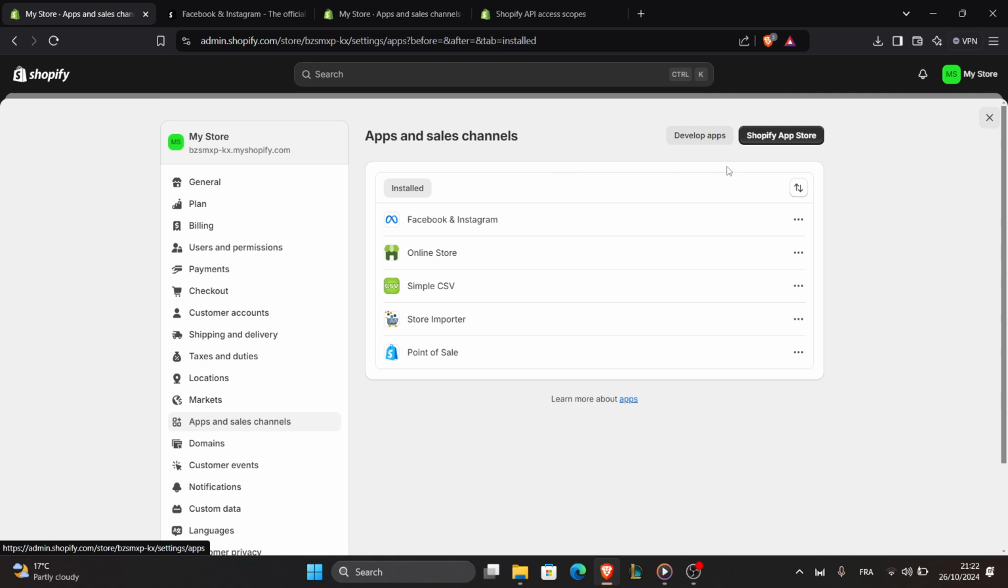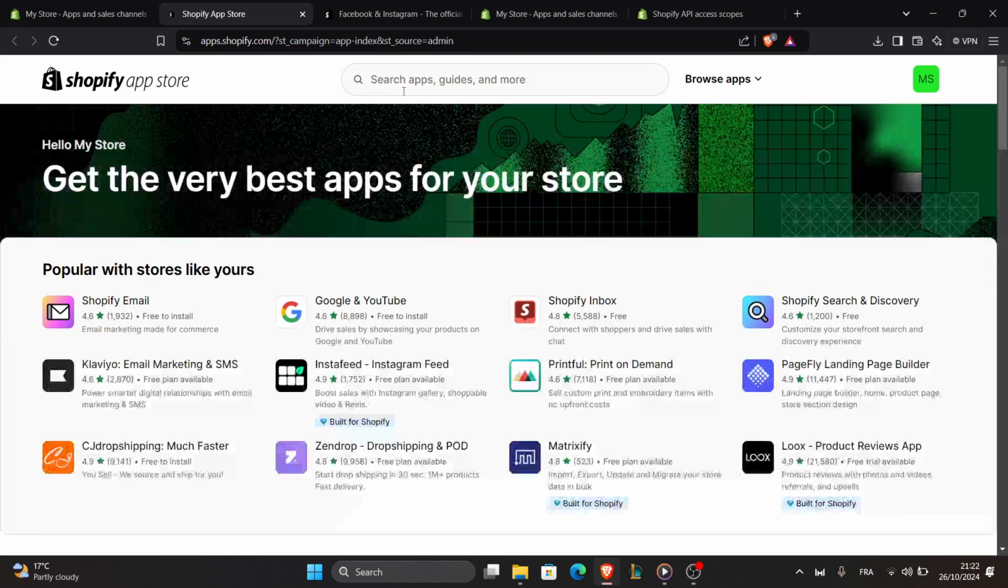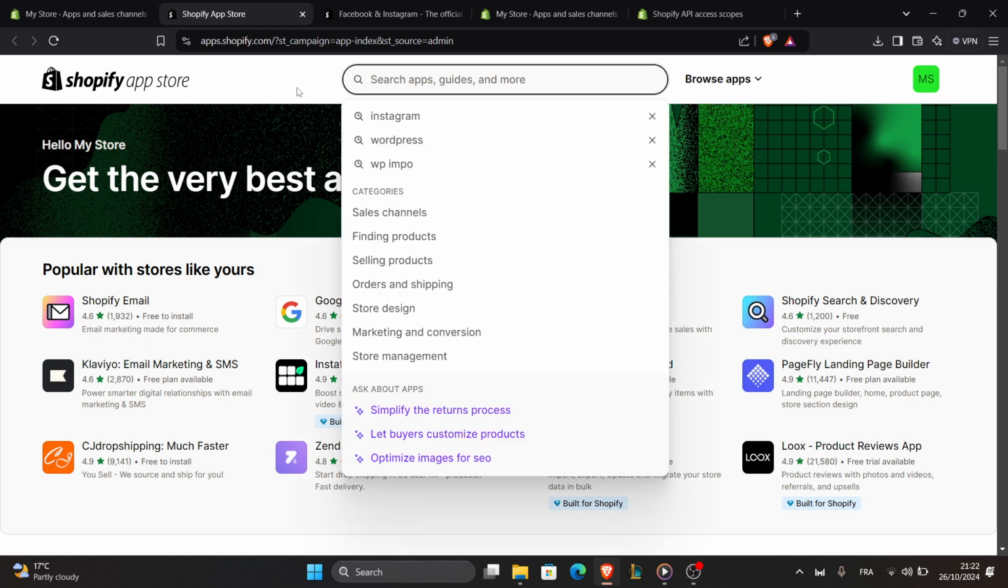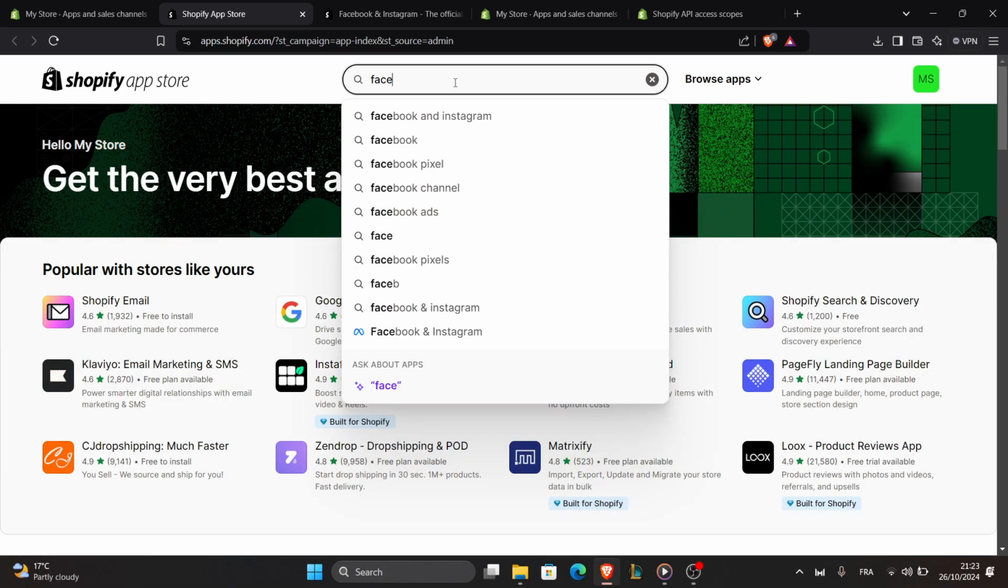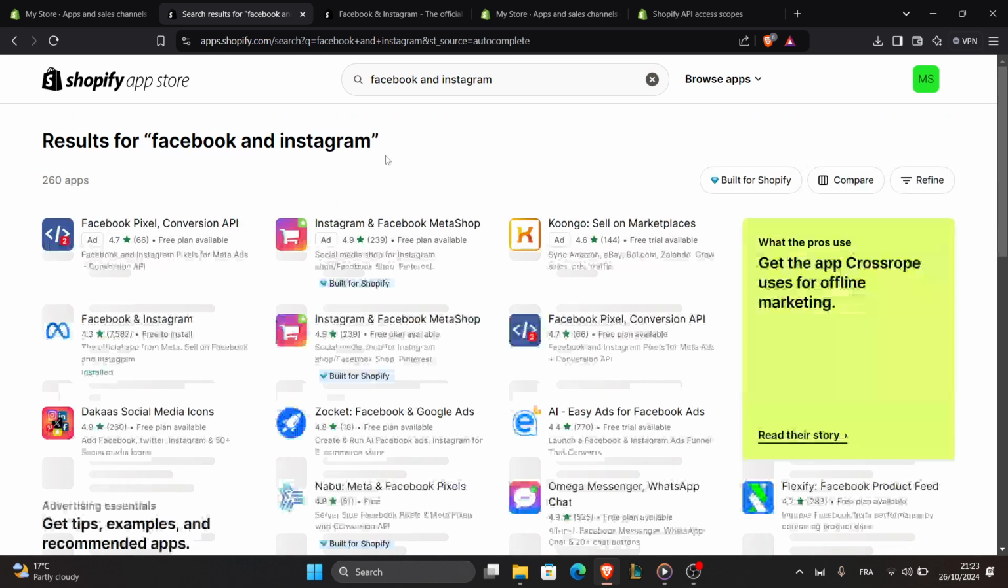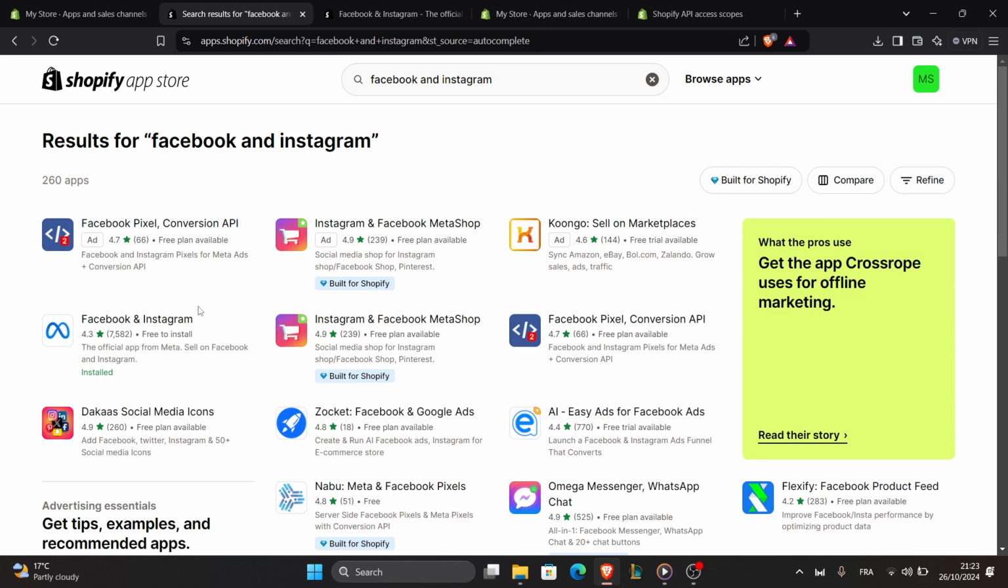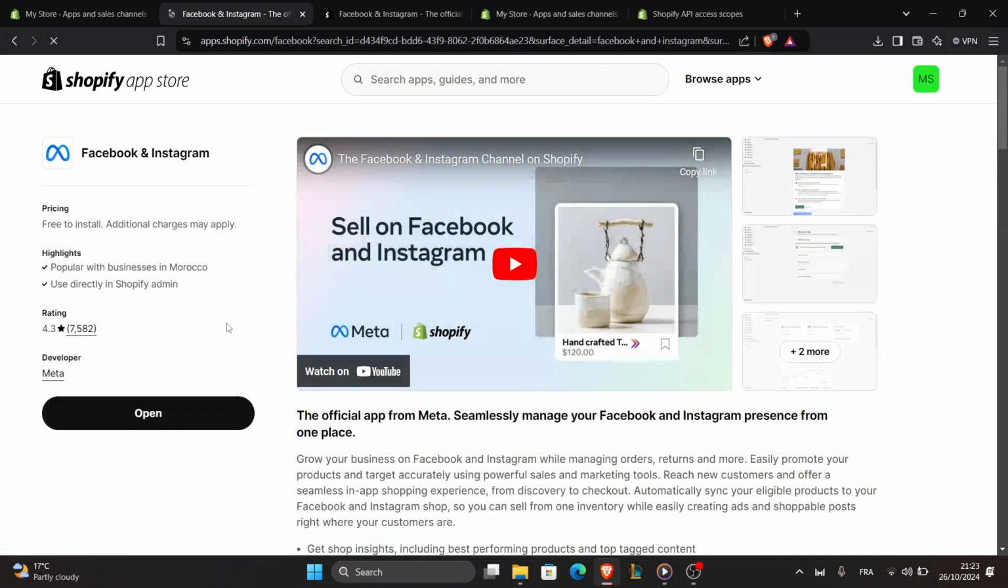If you don't have it already, add it from the Shopify App Store. Just click on the Shopify App Store. You will be redirected to the Shopify App Store. Now you'll find it under Facebook and Instagram. Click on it here, and you can follow the prompts to install it.